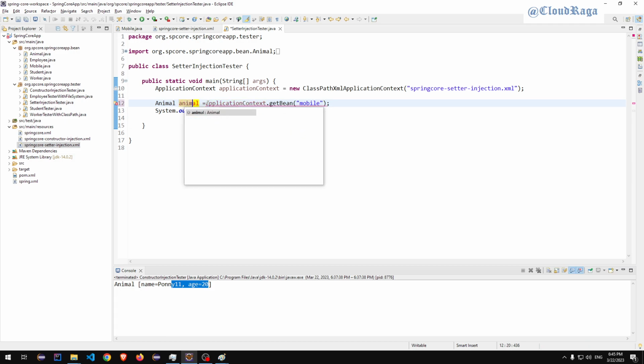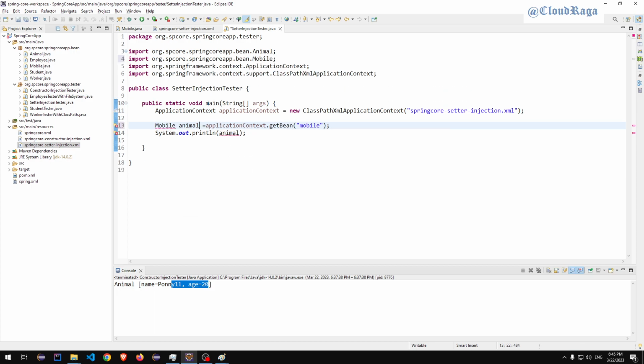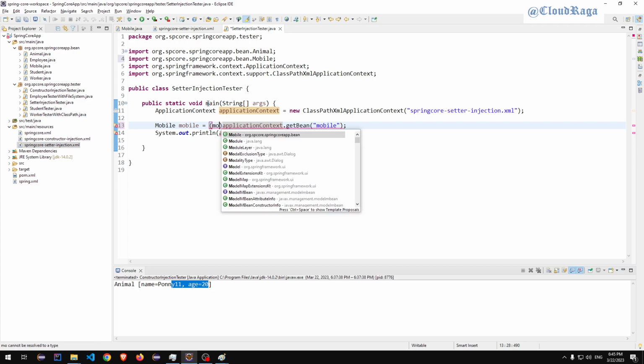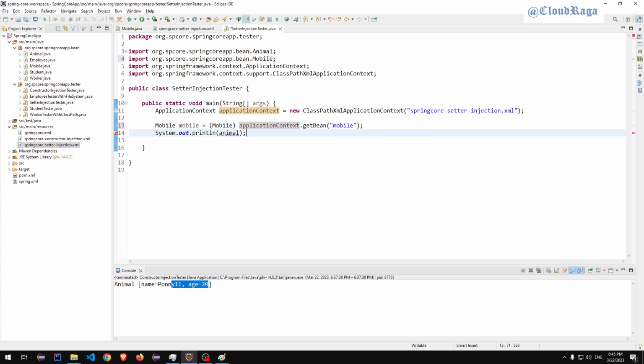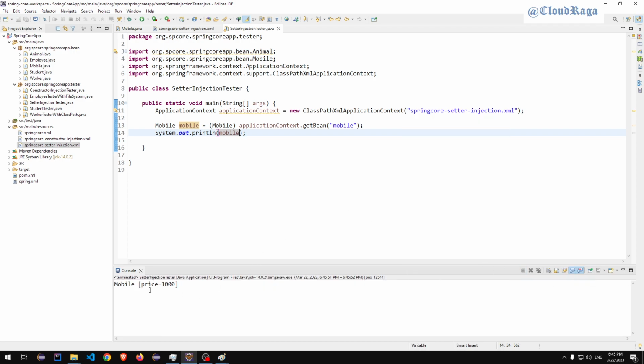I need to change this whole thing on the left side: Mobile, mobile, and let's cast it. So Mobile, and done. And then we can call mobile on it, so mobile will get printed. Okay, let's see how it is working. Right click, run as application, and yep, we are getting the price. So that's how we perform setter injection.